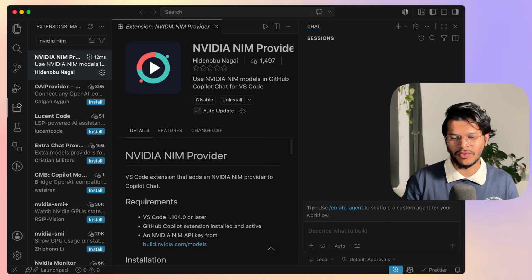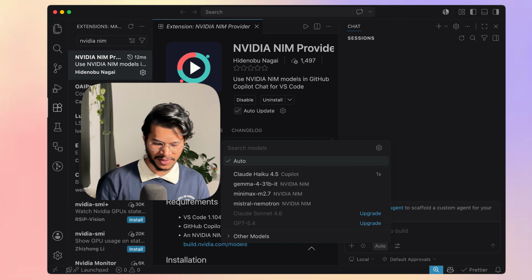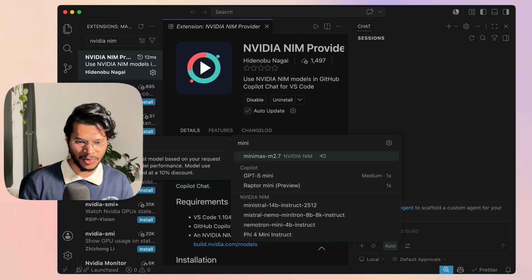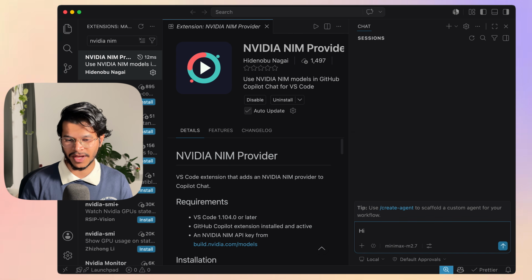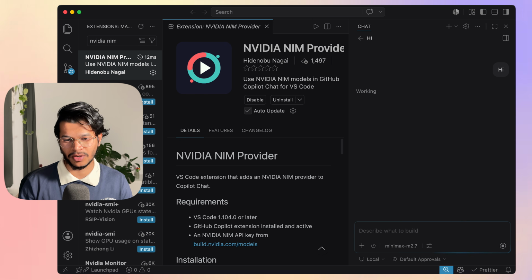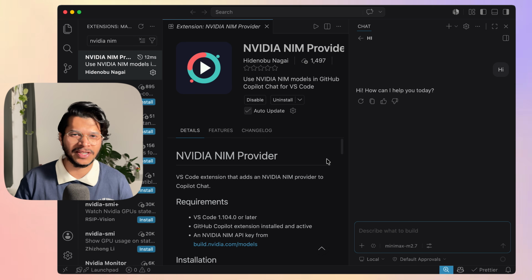Close this window. Now we will select Minimax M2.7, which is a free model provided by NVIDIA NIM. Just search for Minimax M2.7 and you will start seeing the model. Just click on it. I'll write hi just to see if it is working or not. Okay, so it is working. So I can use this model in agent mode or plan mode or ask mode. That's it and you are all set.